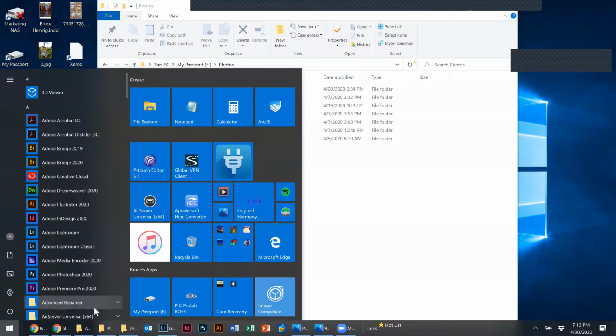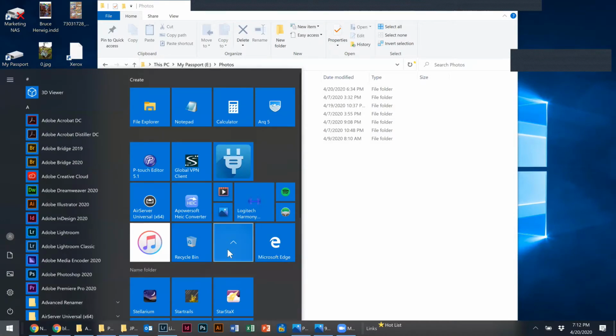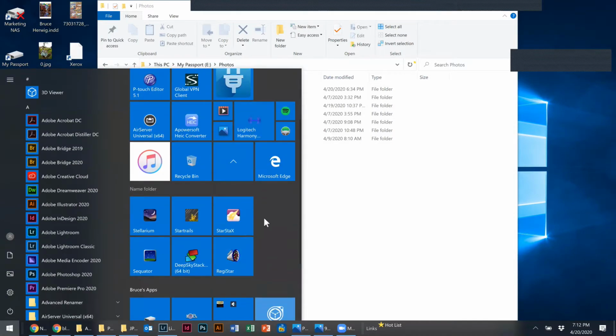So I'm going to jump on here. These are the programs that I use. Stellarium, we talked about last week. That's what I use to plan my Milky Way shots in terms of trying to figure out when and where and how high and what time the Milky Way is going to be. Star Trails is one program to make star trails in. Star Stacks is the one I'm going to show you tonight.